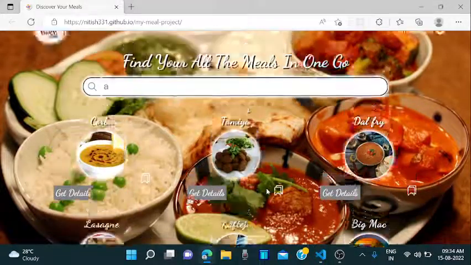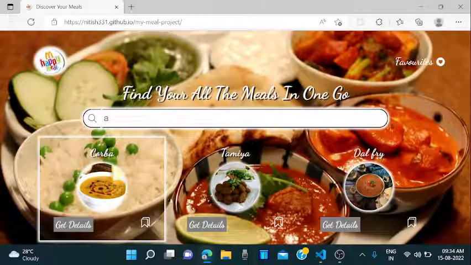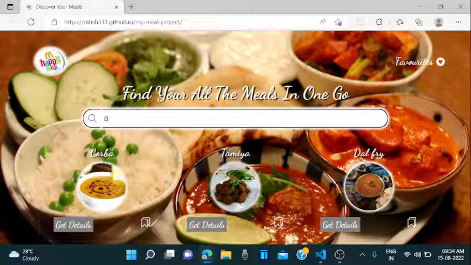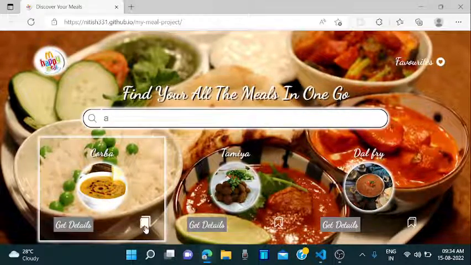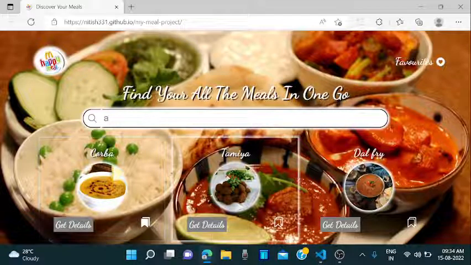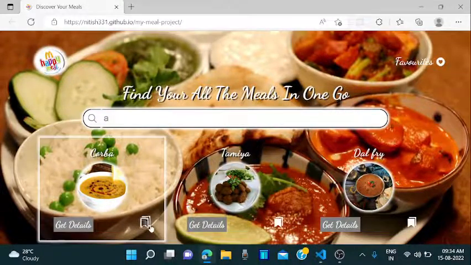And if I click on the back button, it will close this detail window and take me back to my search bar. So let's add some meals to the favorites. How to add? Here is the icon displayed. Whenever I click on this, the particular meal will be added to my favorite page, and whenever I click it again, it will be removed from the favorite page.